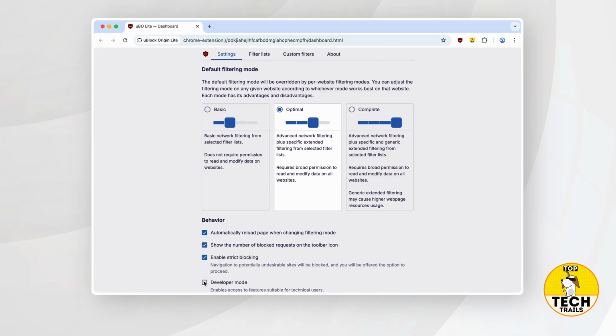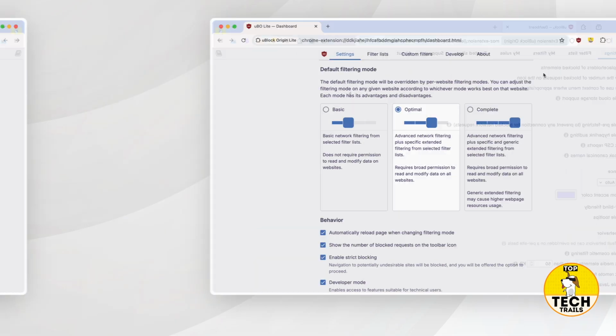Next is the develop mode field. This is uBlock Origin Lite's way of allowing more technical users to further customize the extension. It's not recommended for normal users. We will enable it here because it's relevant to some of the stuff I want to show you later in this video. And in case you missed it, a new develop tab has also appeared.